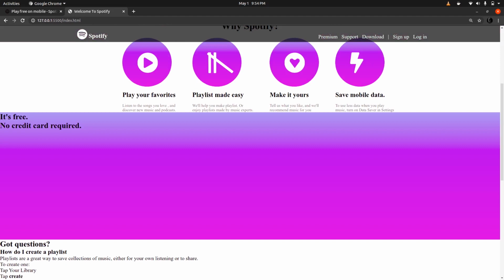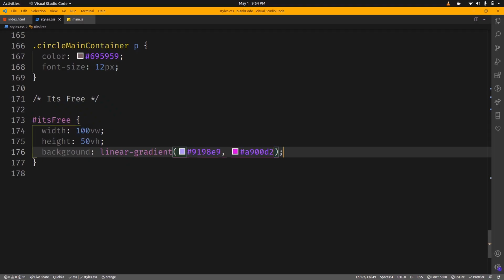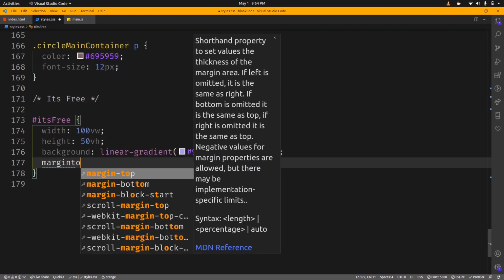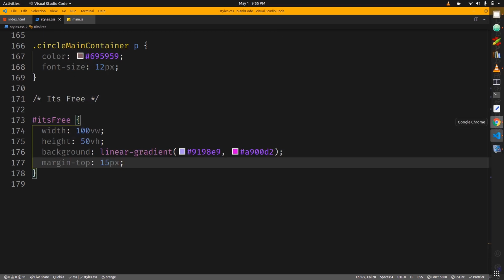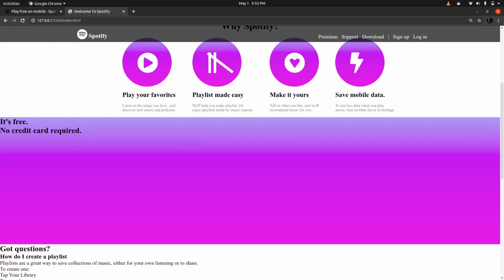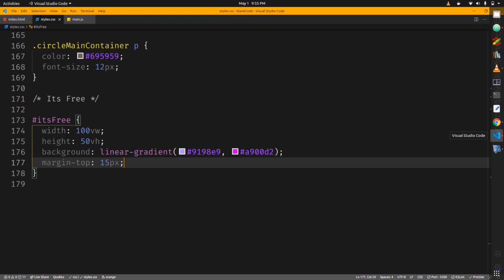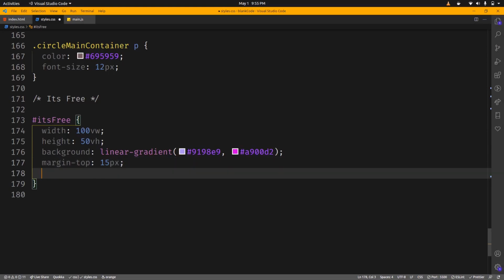Okay, so it's kind of closer to the one. So let's just give a margin top so it will come down a little. Margin top 15 pixels. Okay, so it's kind of down. There's spacing between it and the other section.